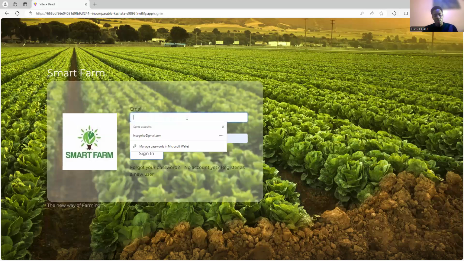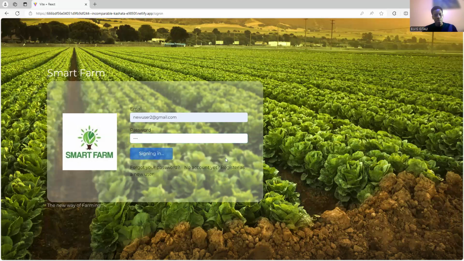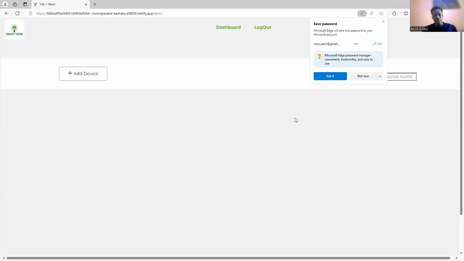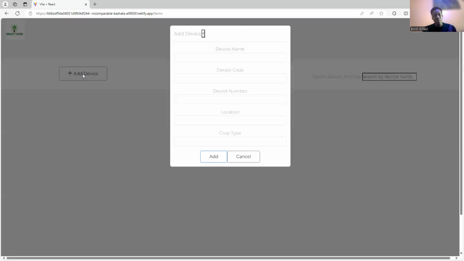What we expect is that this particular new user will not have any information because we just created them. So we'll try to log in as new user two, and I'll put the simple password that I placed. It is signing in, and you see that this particular user has no device.